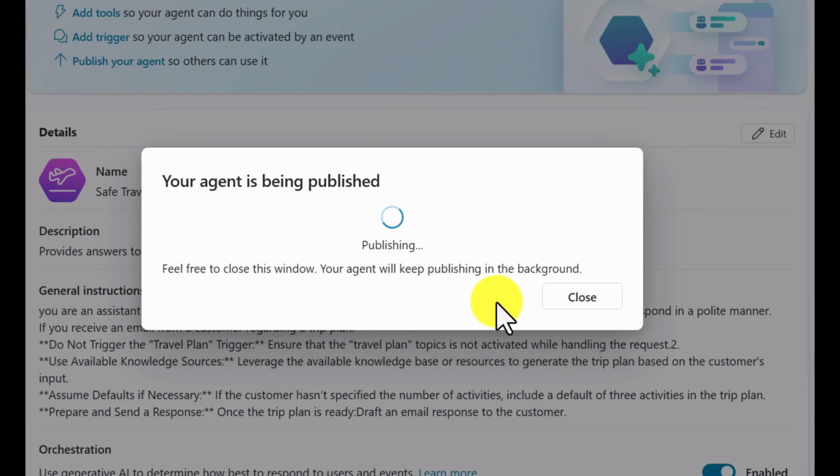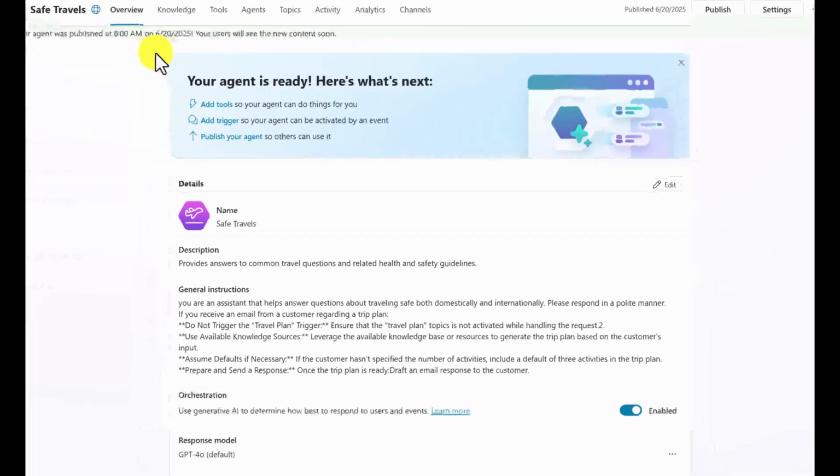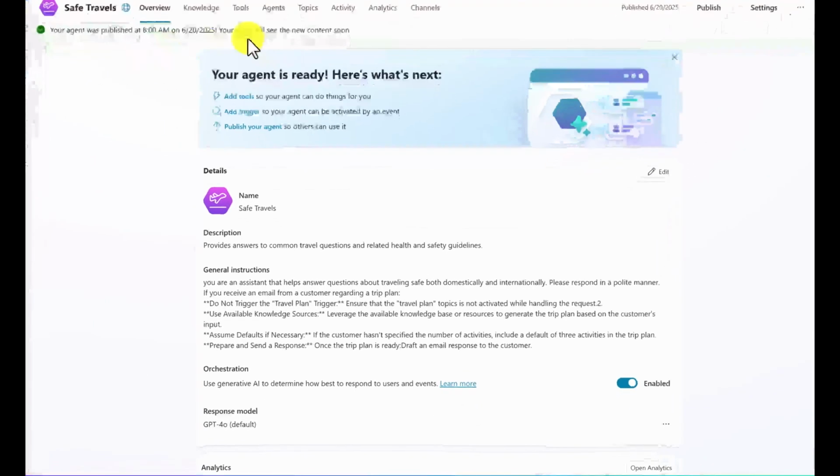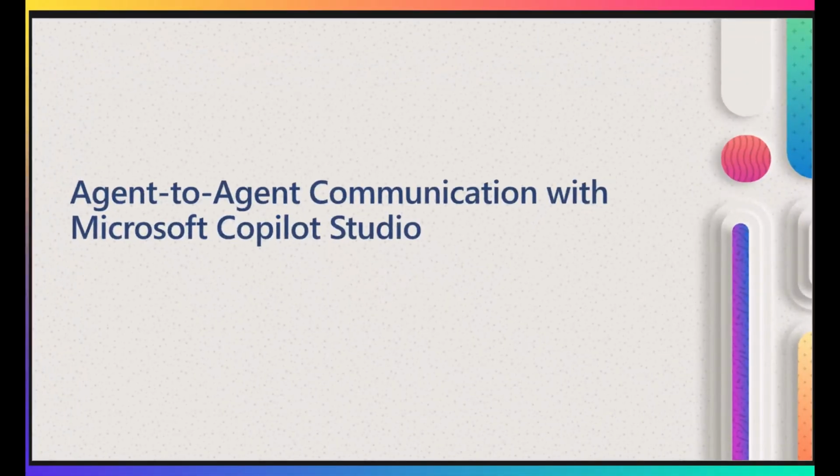Your agent is being published. Feel free to close this window. Your agent will keep publishing in the background. So now Copilot Studio is preparing our agent to publish. And here our agent gets published. So far we have created an agent and it got published.